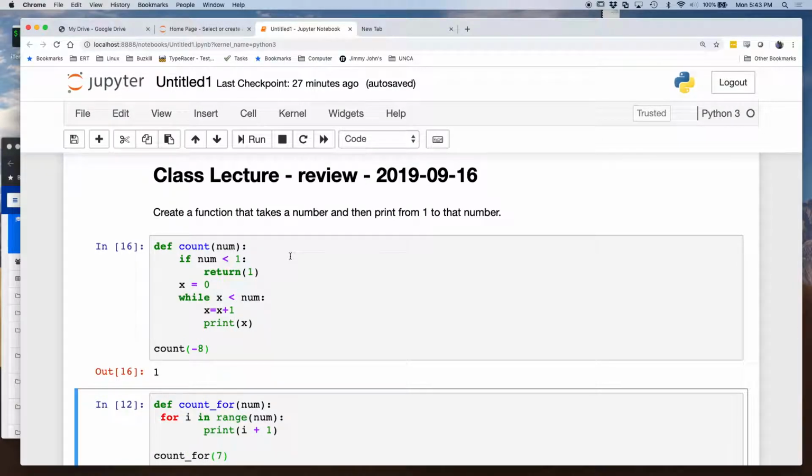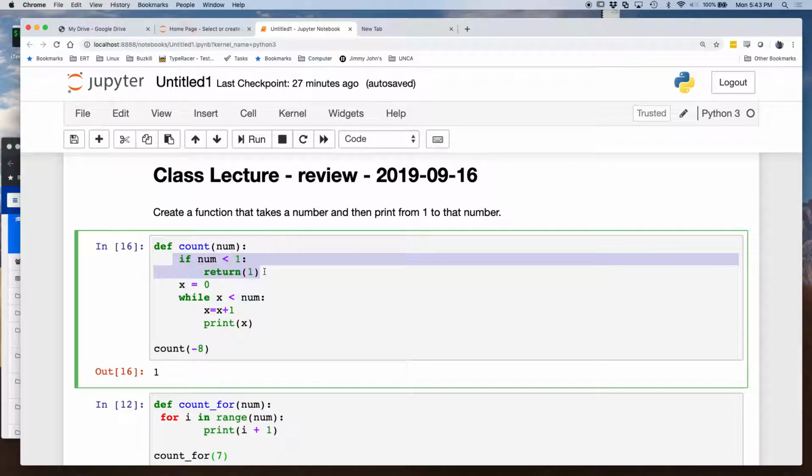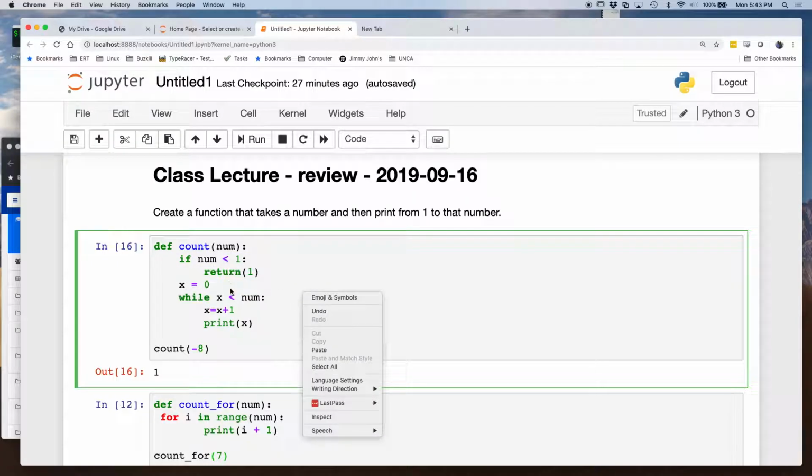Def count. I'm going to put in num. We still don't want a negative number, so I'm going to leave that part of it. So we want to start at the high end, right? We want to start with num, whatever it is. So I'm going to start my counter with num, x equals num, and then say while x is greater than 0. Num is going to be my starting point, and 0 is going to be my ending point. Now I'm going to count down. Then x equals x minus 1.